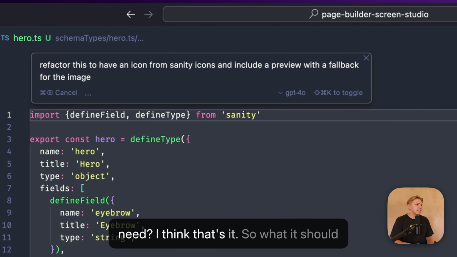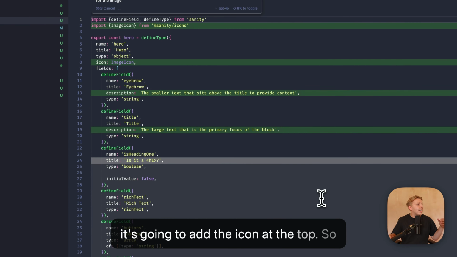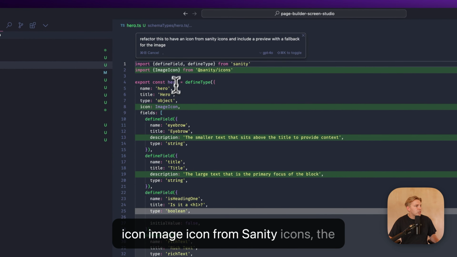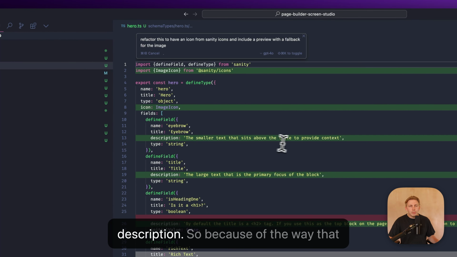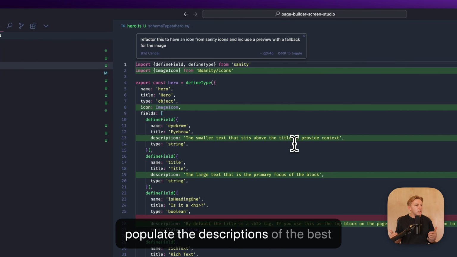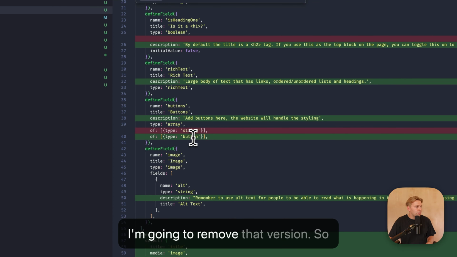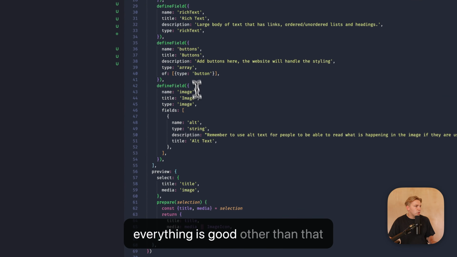Is there anything else that we need? I think that's it. So what it should do is go through and add the icon at the top. So icon, image icon from Sanity Icons. The description, because of the way that I've set the prompt up, it will always populate the descriptions with the best guess for the first version. It actually uses my definition of a button here, but I'm going to remove that version. So everything is good other than that button.